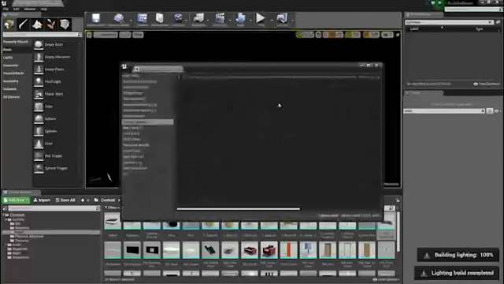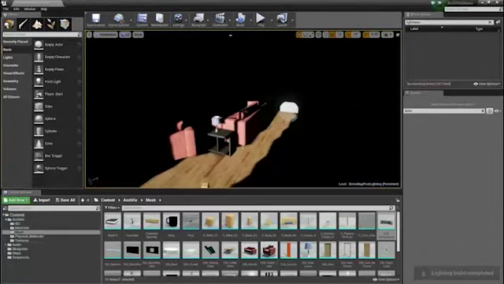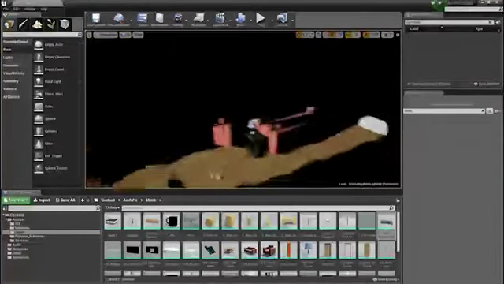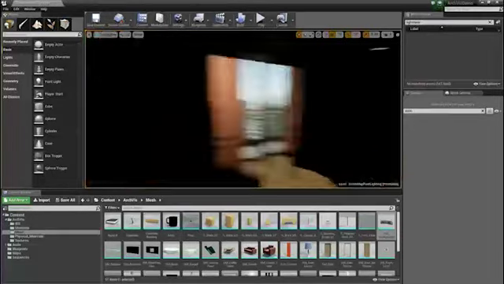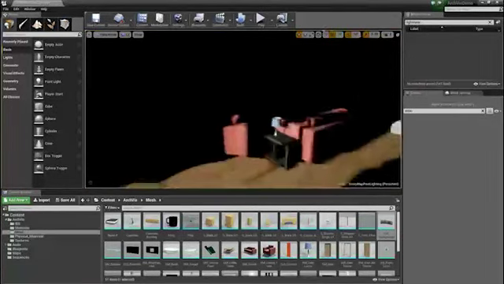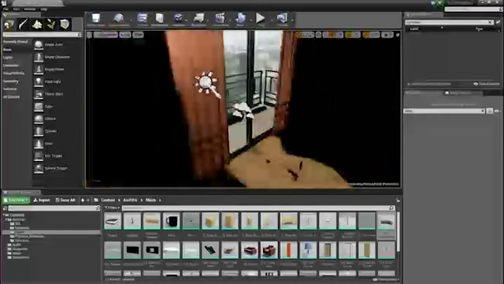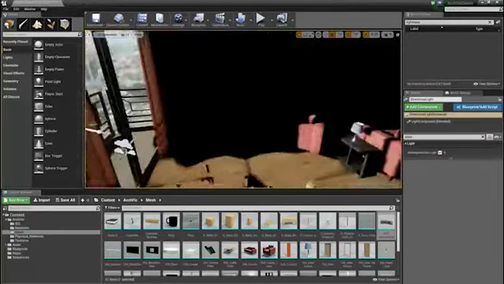Now, in building lighting, it's just going to cast all of the lighting into the world, and you should get something that looks vaguely like this. That's basically what we want to have for our starting position. The first thing that we're going to do is basically focus on this light and then go from there.